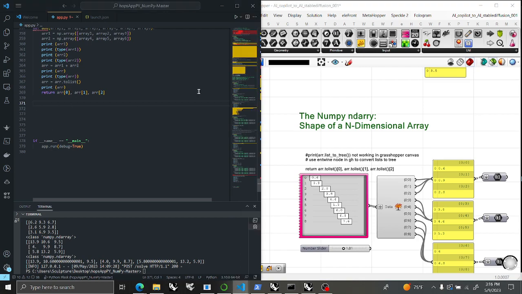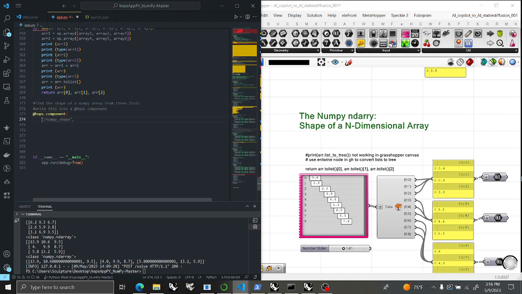We're going to prime this and prompt it with the shape being, let's see what I did in the last one. Mind you, I am still cleaning up things. Find the shape of a NumPy array from 3 lists. Even though it's pretty small data to start, we're going to wrap that into a GH component. Let's see what it produces.